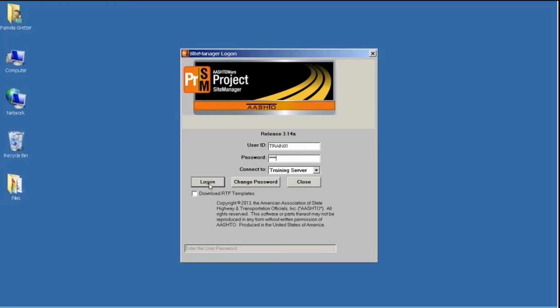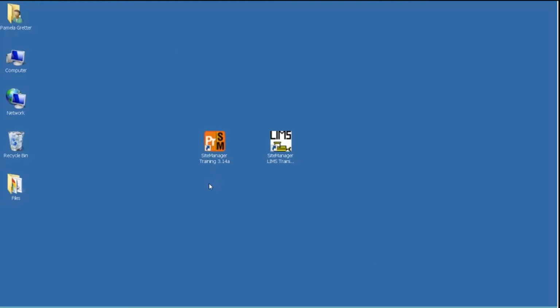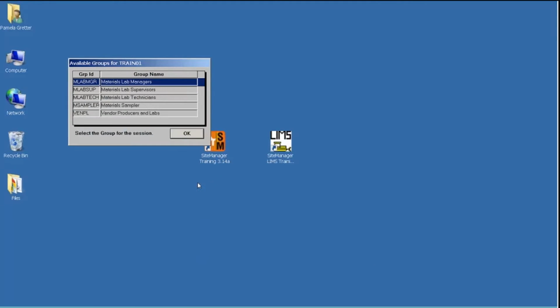So we are ready to log into Site Manager, so I'll click the Log On button, or I can press the Enter key on my keyboard. Site Manager displays our available groups for security. The security groups you are assigned to determine the functions and records you have access to in Site Manager. Most of you will belong to only one security group. If you are assigned to only one group, you will not see this window.